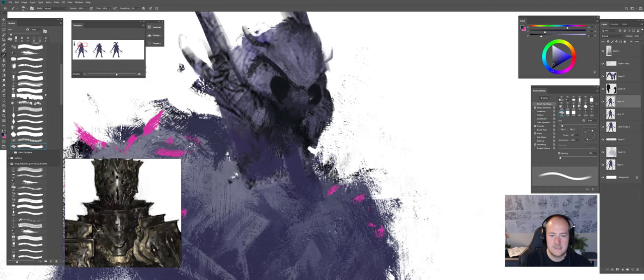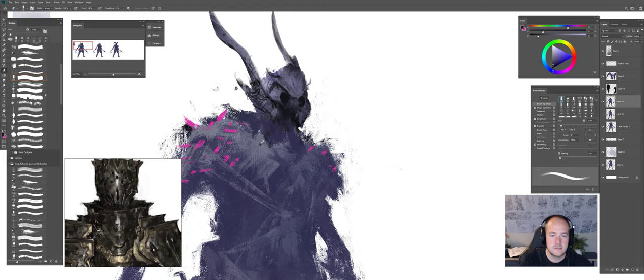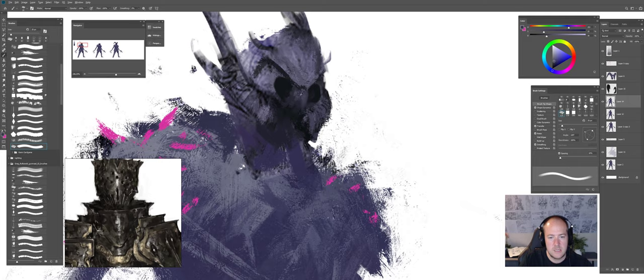So something about this face is really great, and something is not. I think this stubby nose here is not helping. Make it a bit more flat.